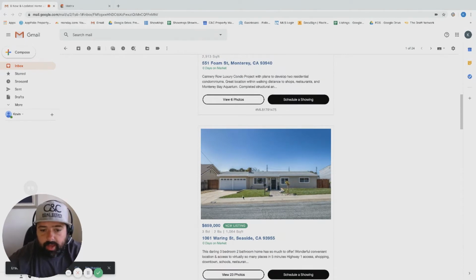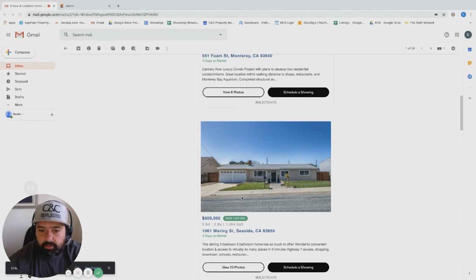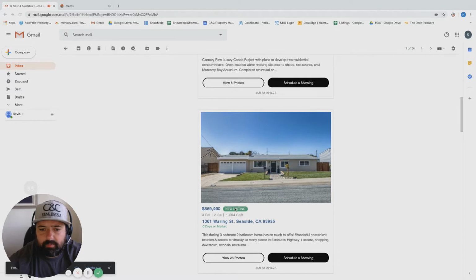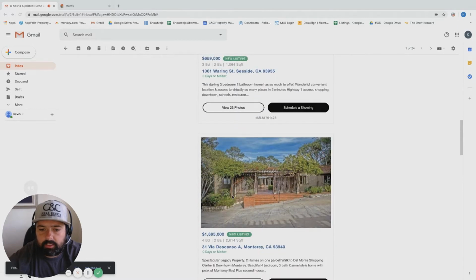Three bedroom, two bath, 1659, or excuse me, 1659 at 1061 Waring Street. It's the south side of town. That's fantastic. The problem is that 659 just seems like a little steep for a 1,000 square foot unit. It does have the second bathroom. Probably I would say it's going to close closer to 6.